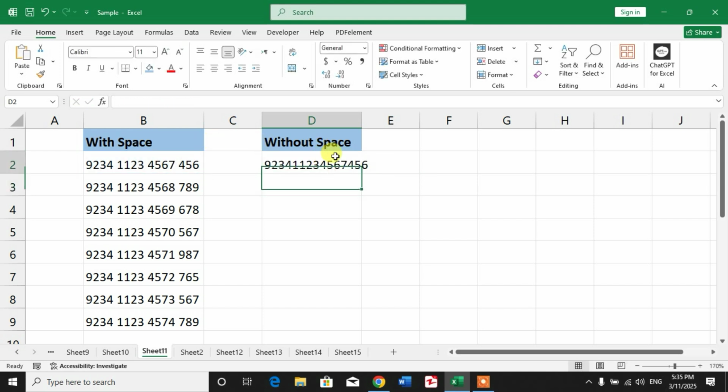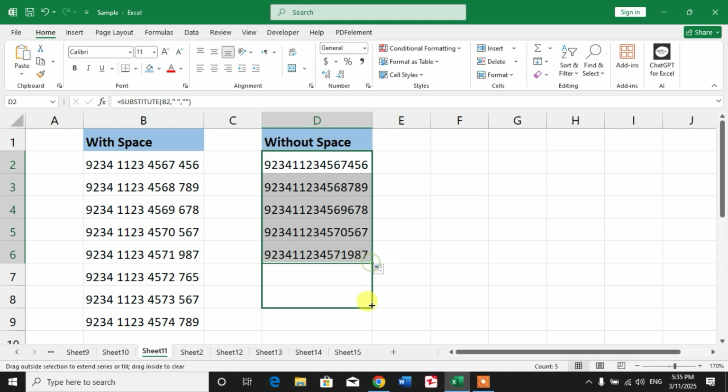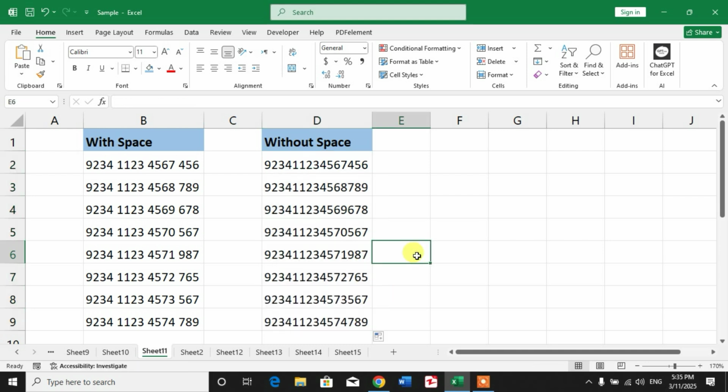You can see the space has been removed from the numbers. Apply this formula to the whole column and you will get all the numbers without any space. So friends, I hope you have learned the way to remove space between the numbers in Microsoft Excel.